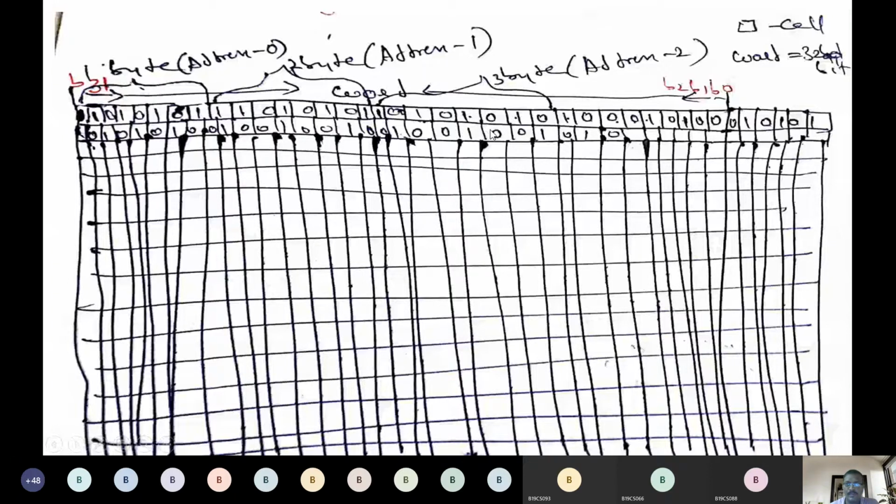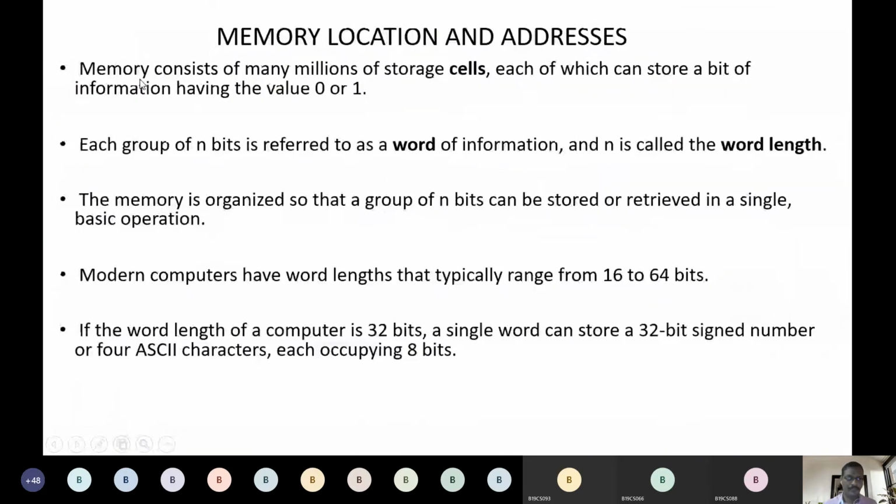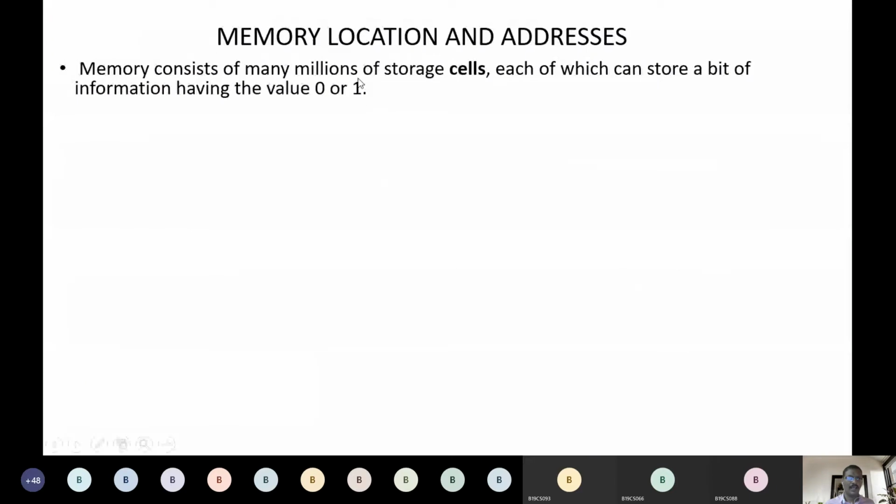Together they will be one word, the second word. Again, the next 4 bytes form the third word. The next 4 bytes, the fourth word, and so on. And remember, an address is given for a single byte. Okay, so this is the same thing we discussed in the last class.